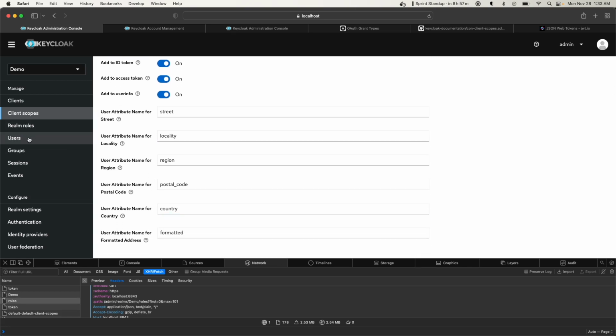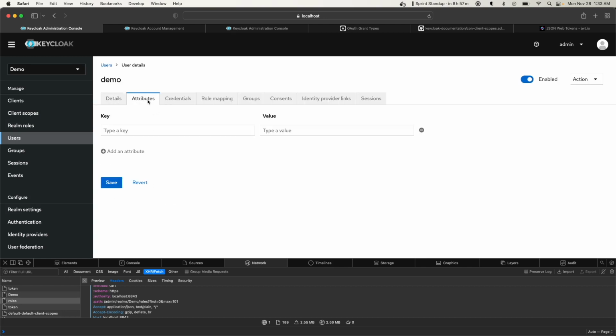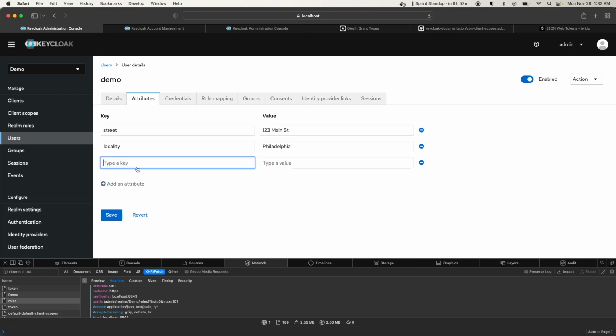So what I want to do is we'll come to the users, come to the user here, attributes. Let's say the attribute here is street. Let's say 123 Main Street. Let's say locality is Philadelphia. Let's say country.